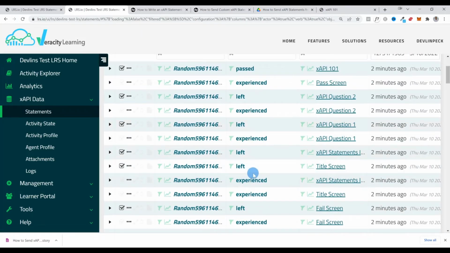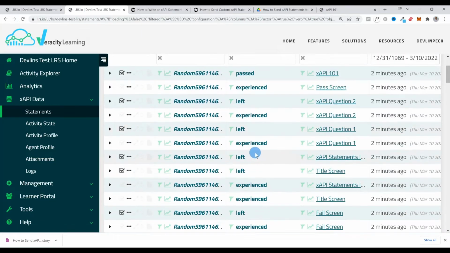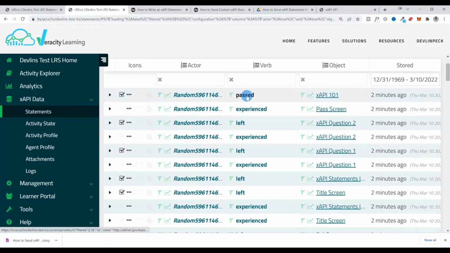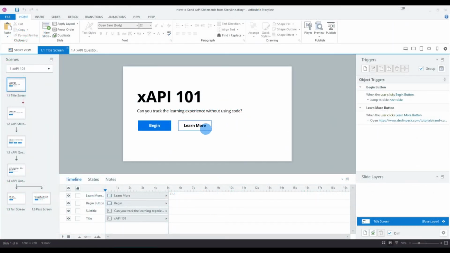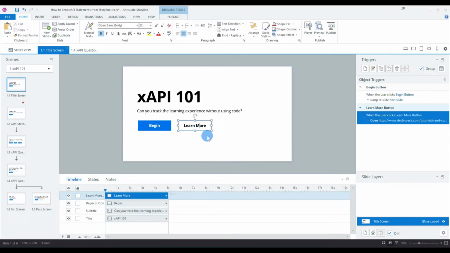But there you see, every time we experience and leave a slide, and then we see when we pass the experience overall. This is all out of the box. But notice we don't see the responses to the questions. But let's say we want to dive deeper here. Let's say we want to know if someone clicks on this Learn More button.